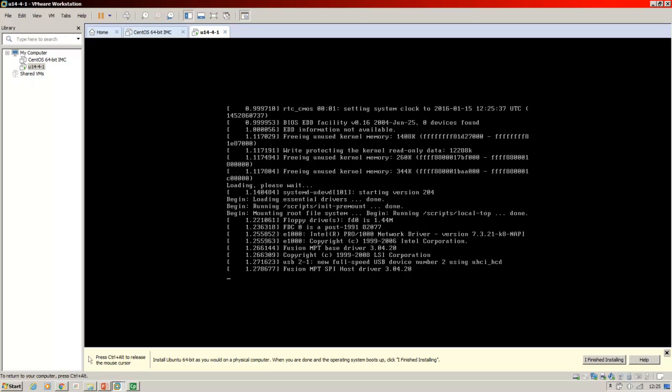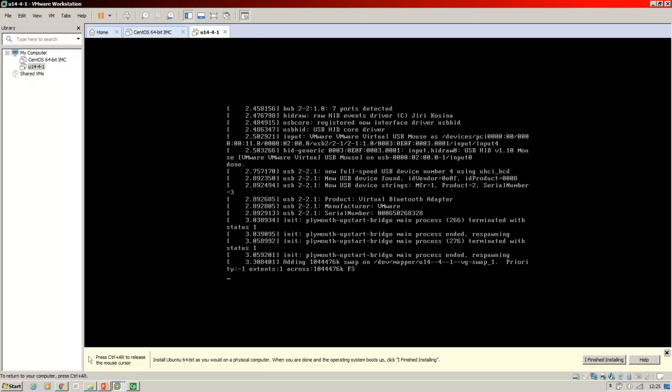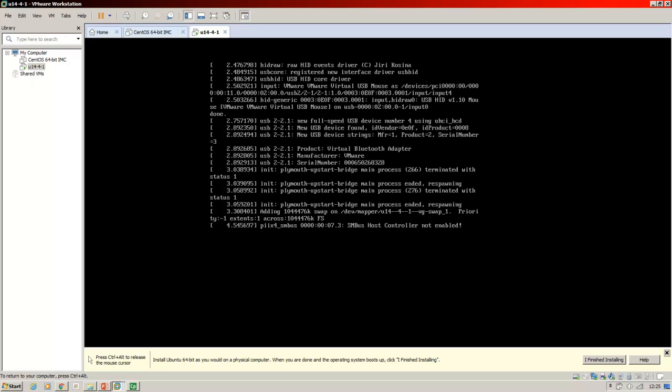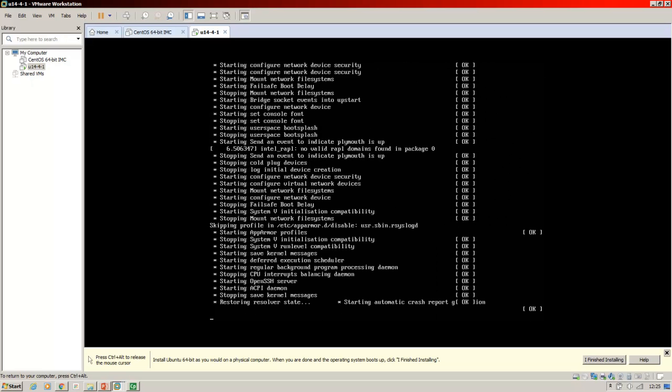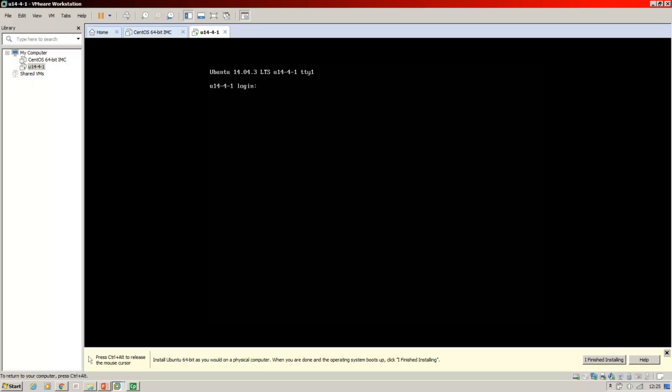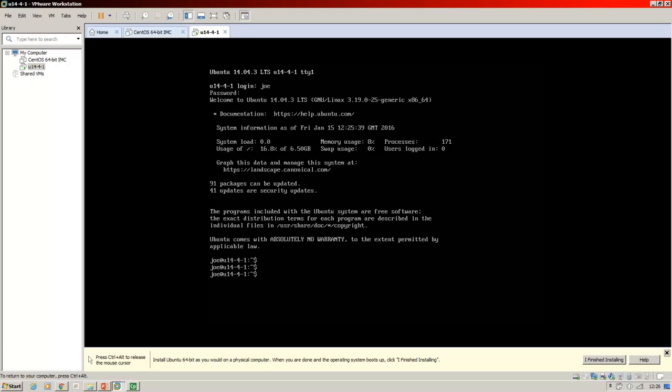Now the system's booting. This is Ubuntu booting. And there's our login. So my username is Joe and my password. And there we have it, a brand new install of Ubuntu Server for us to play around with and learn Linux. In part 3, I'll be looking at some of the first steps that you'll want to take with your new server.